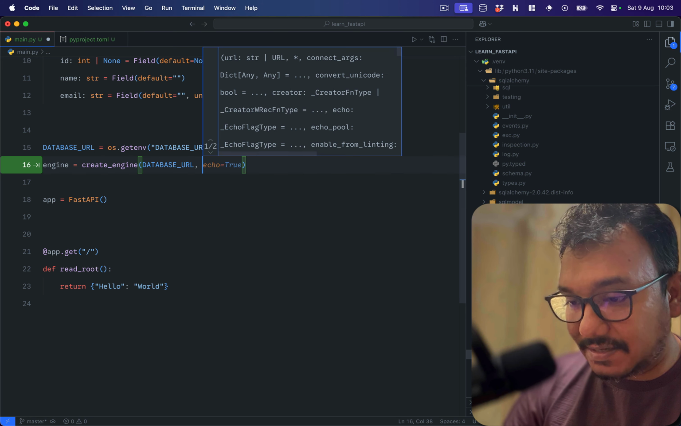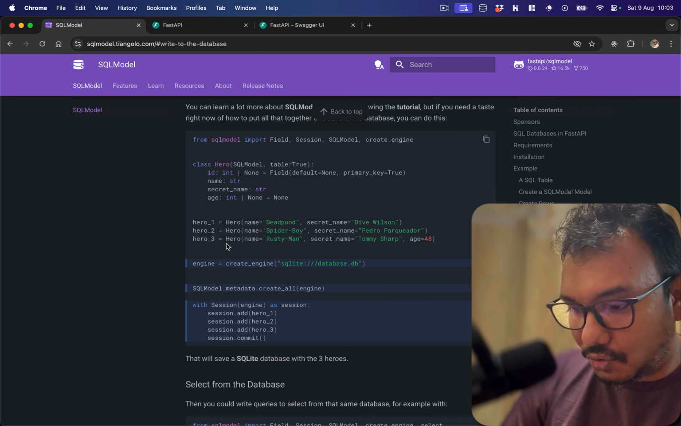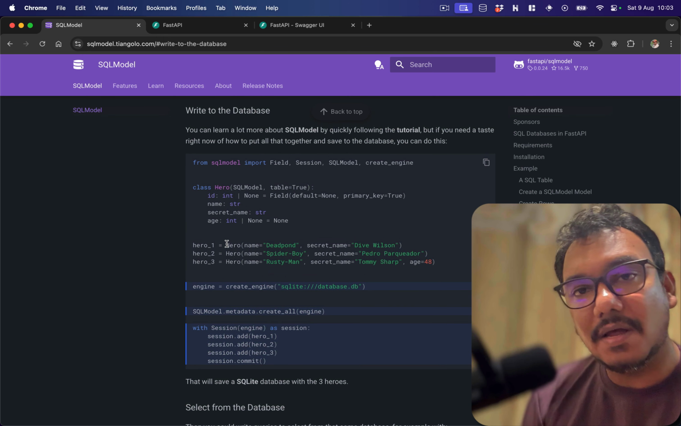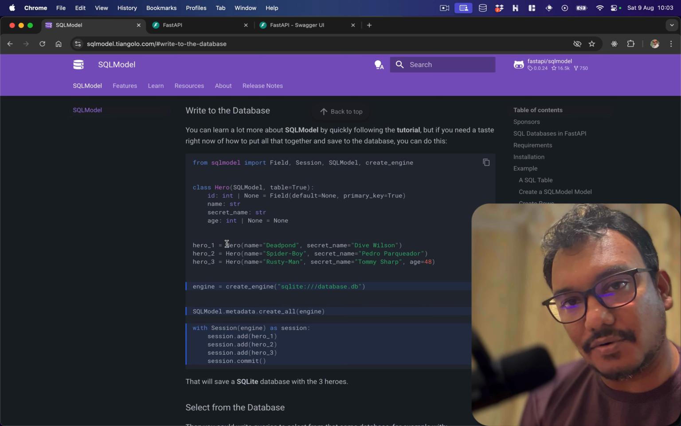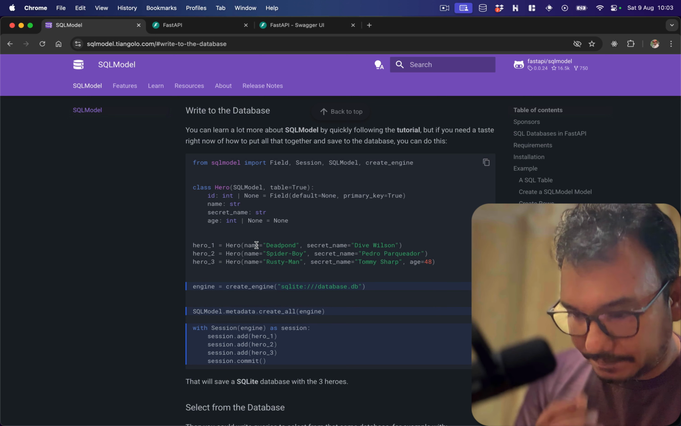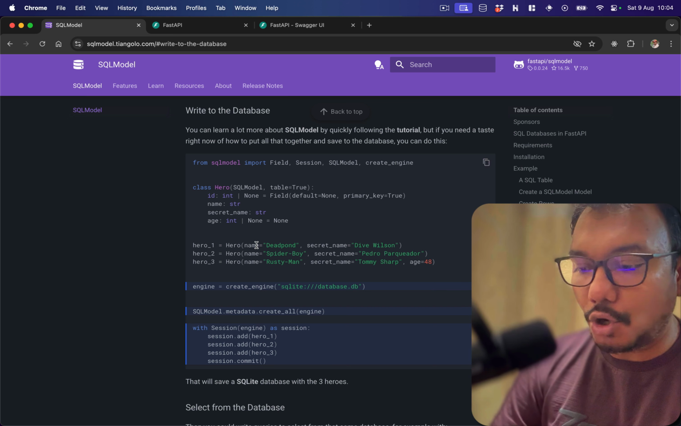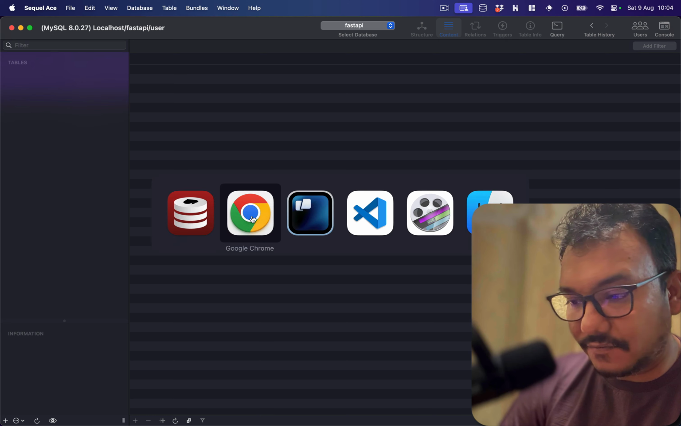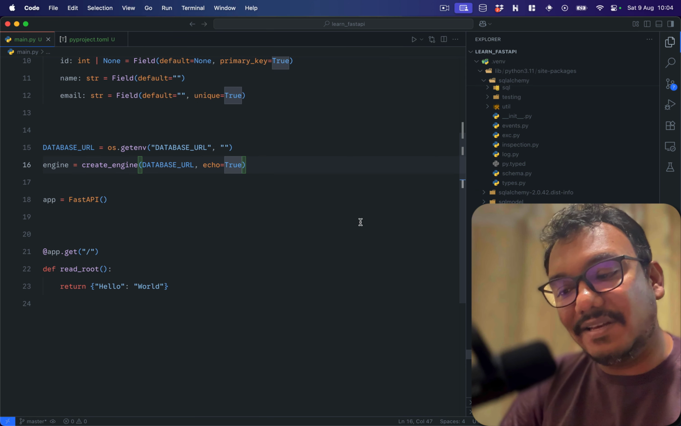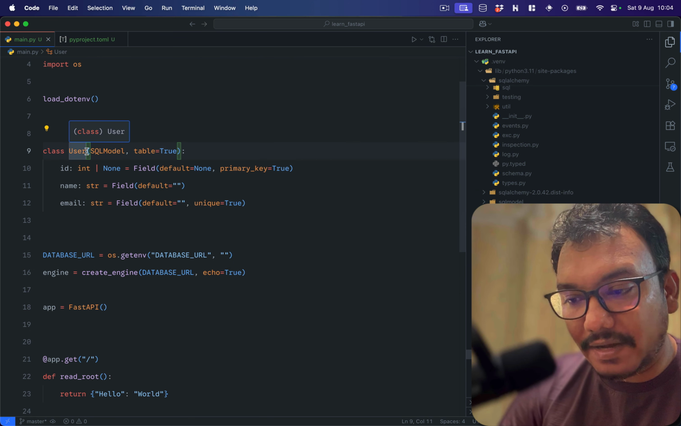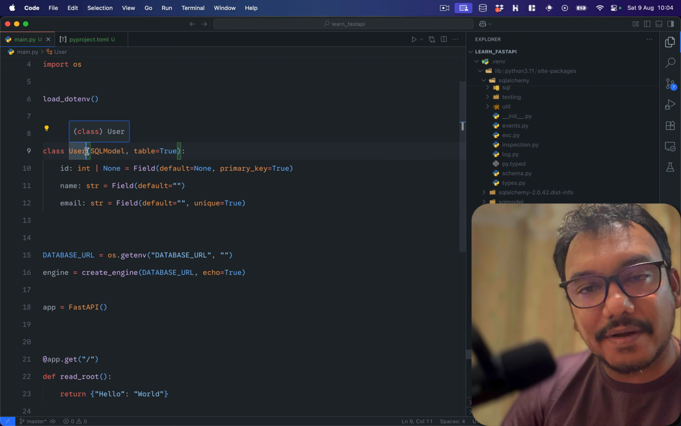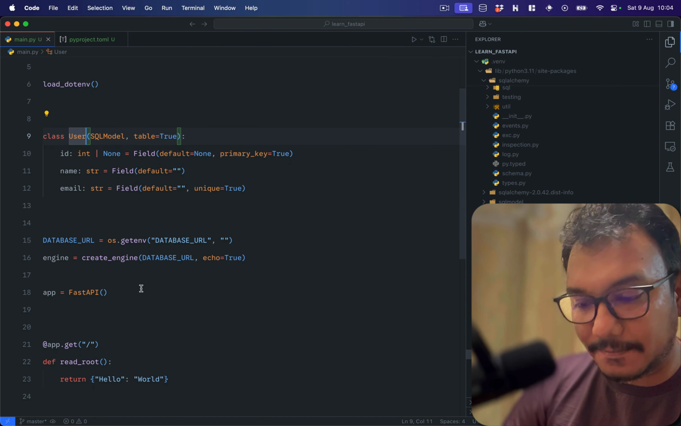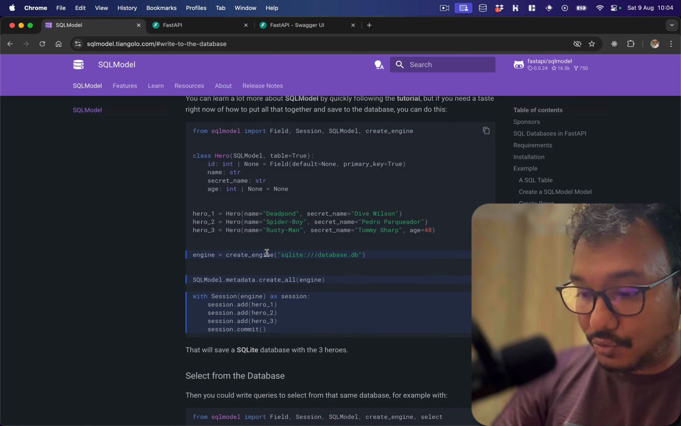Okay, and the second thing is echo true. Yes, the echo true is explained over here, but I will just tell you that because this is development environment, I want to see all the queries that are being executed. So I have echo equals true. And here, so far, we will not get the new table. If you see here, I don't have the table as of now because I do have the engine. I have told SQL model that there's a table that needs to be created, but I haven't created that table. So how do we do that? I'll show you in the documentation and we will do it together.